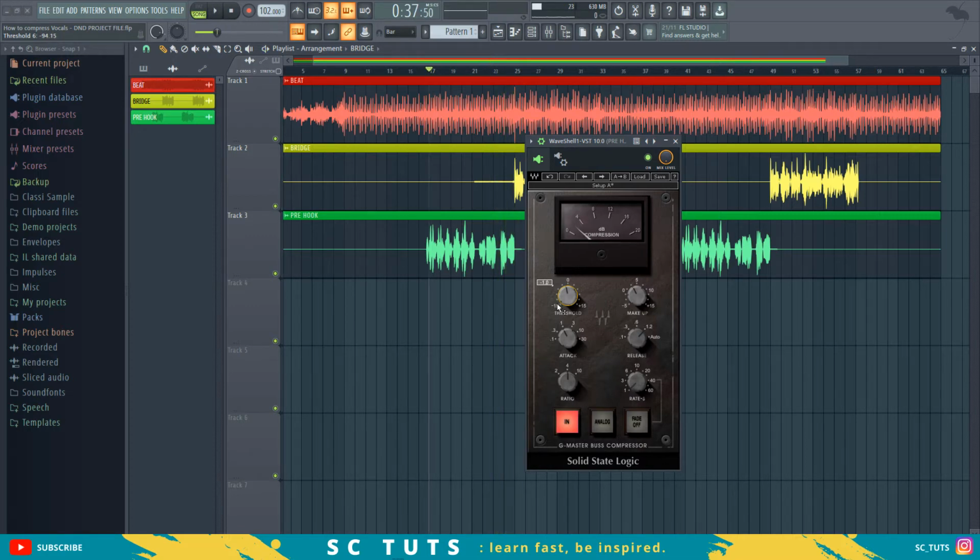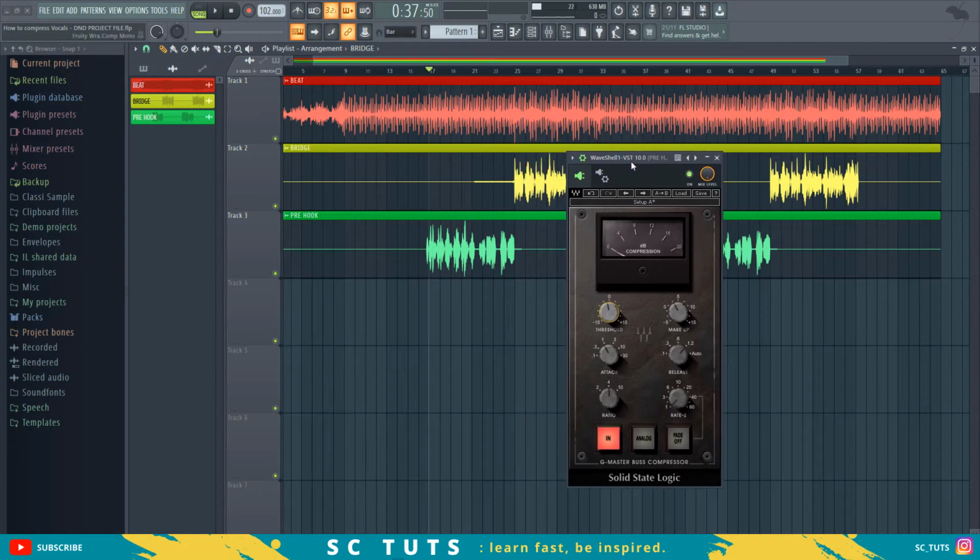Yeah. Alright, it's already sounding even. Then the next we'll look at is the ratio. This is the next most important feature on a compressor. Now the ratio is simply, just like it says, a ratio: 2:1, 4:1, and 10:1. What the ratio does is that it tells the compressor for every 2 decibels that goes above the threshold set here, it should only add 1 decibel of gain.